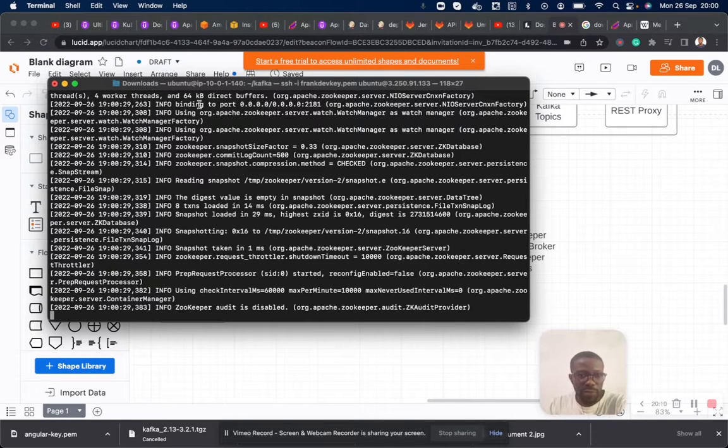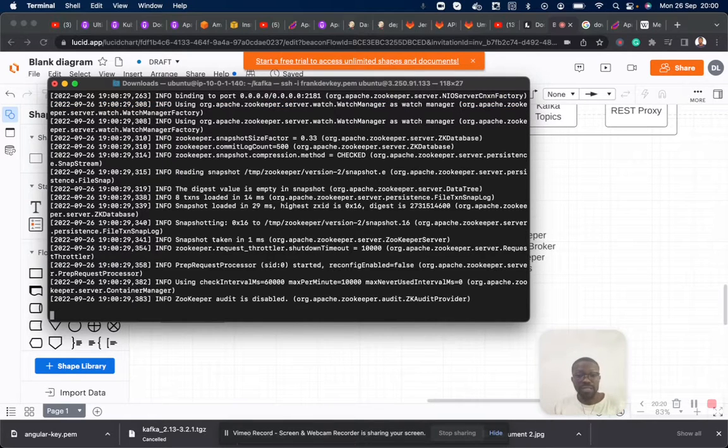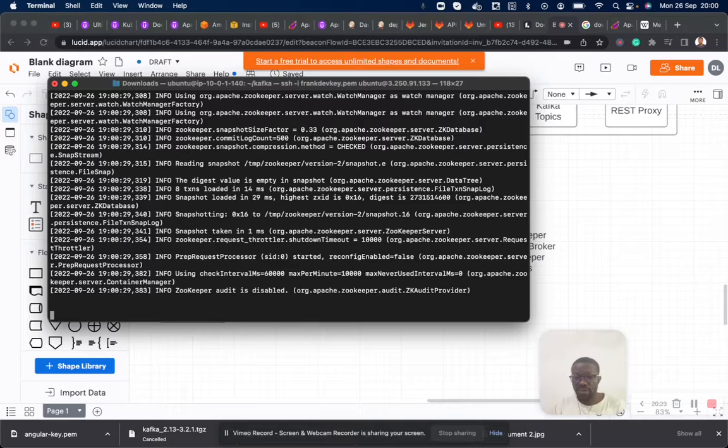Then you should see something called info binding port. Once you see this, you know that the Zookeeper service is up and running. But because it takes ownership of the terminal, I can't do anything until I terminate it. Once I press Ctrl C on my keyboard, I have terminated Zookeeper. However, there's a way we could run Zookeeper in the background. We could run Zookeeper as a daemon. Daemons are services that run all the time on the server.